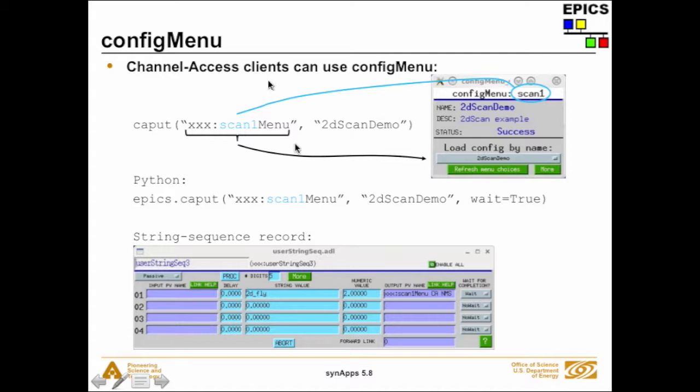So channel access clients can use config menu. That's one of the intended uses, for a channel access client that intends to direct an experiment, to make sure that the entire IOC is set up in a way that's consistent with how that client was written in the first place.